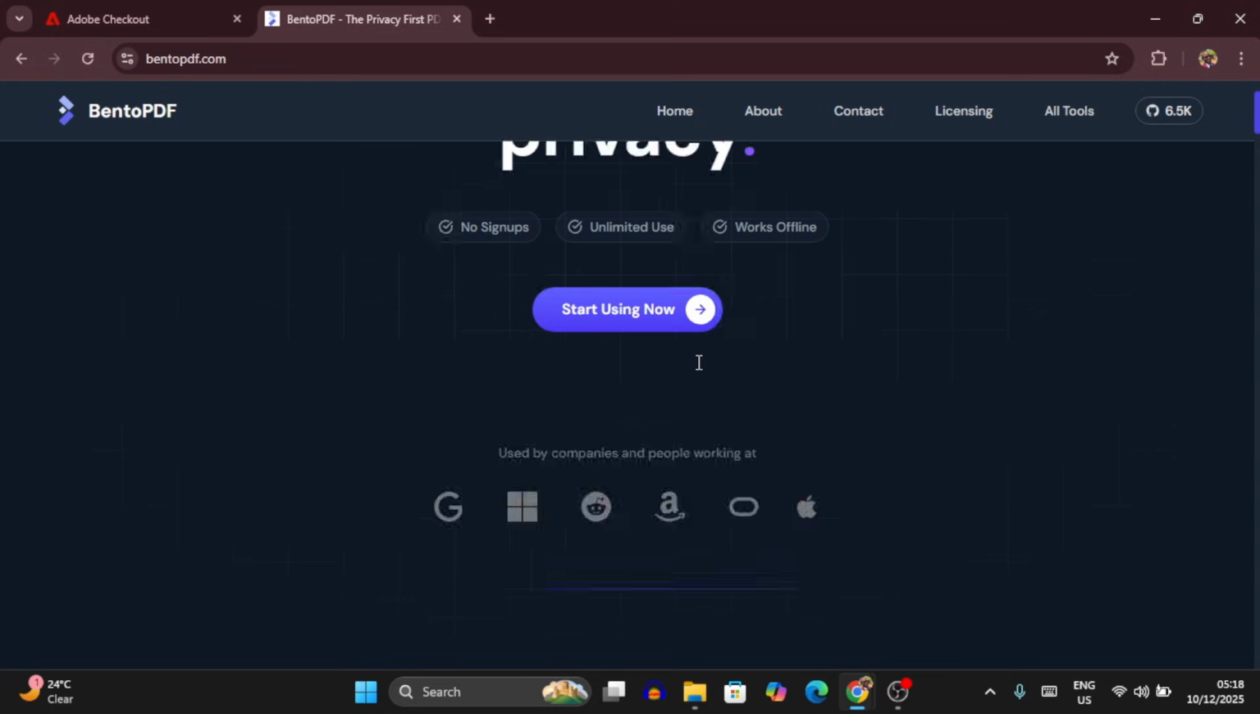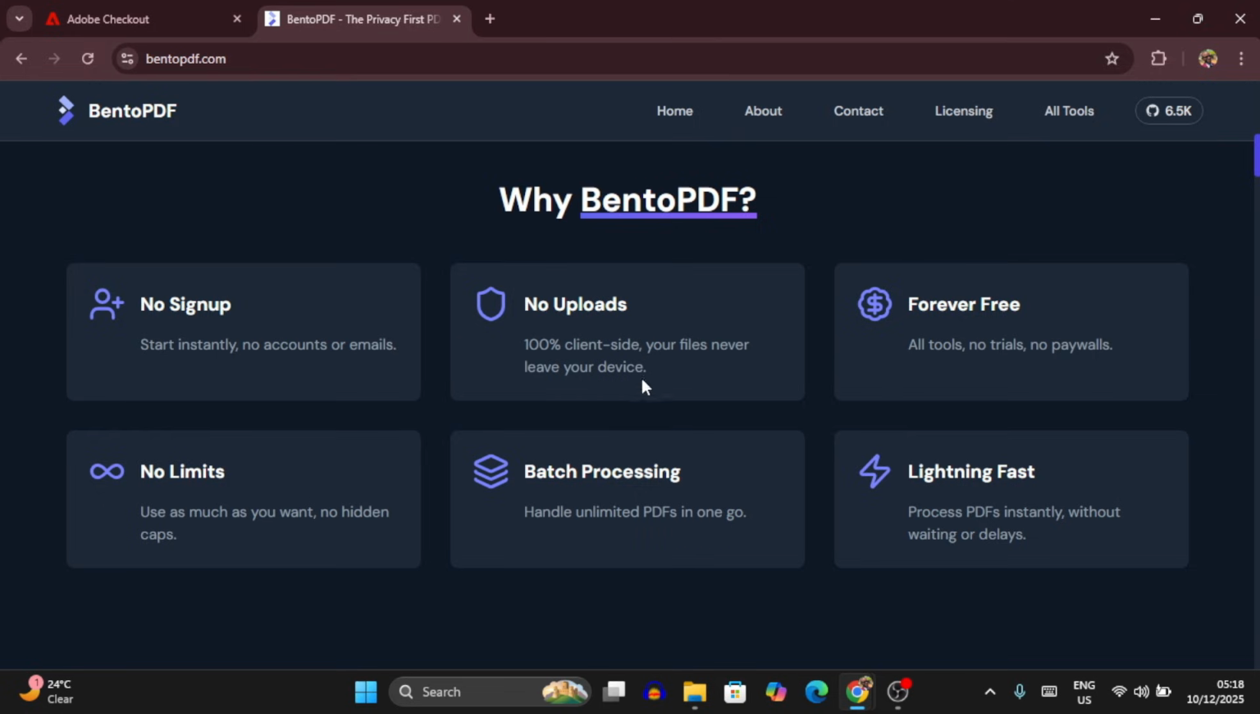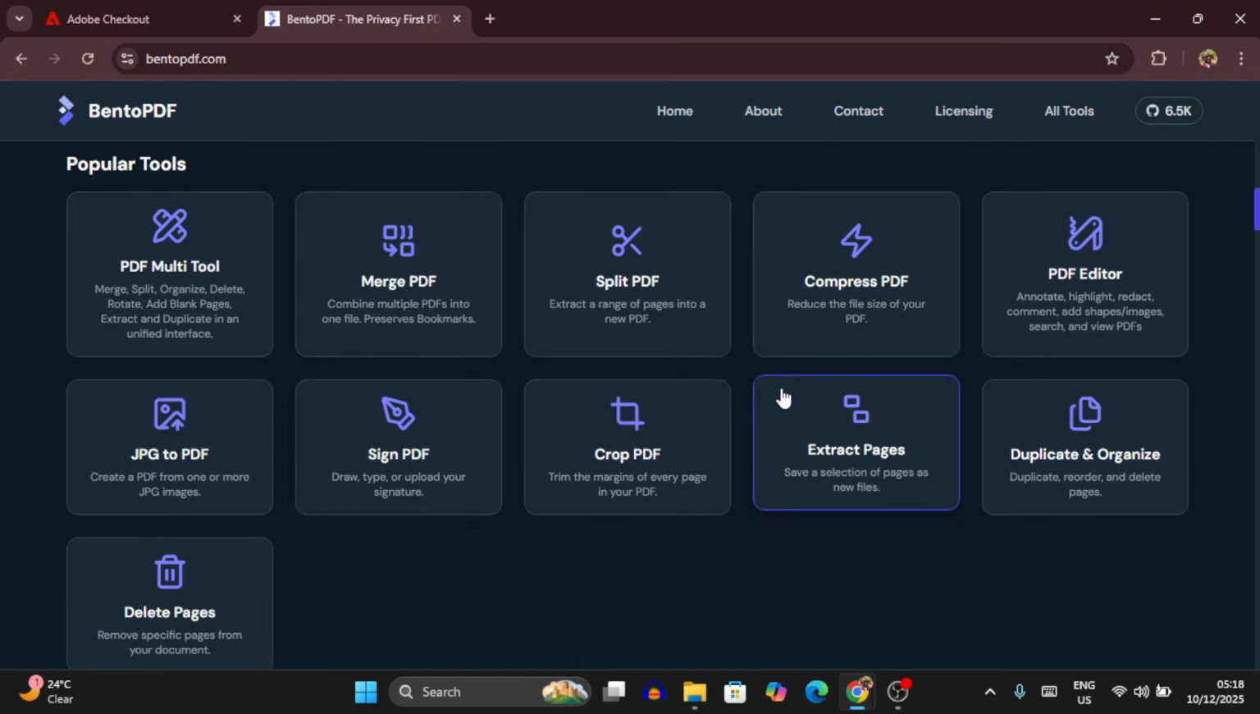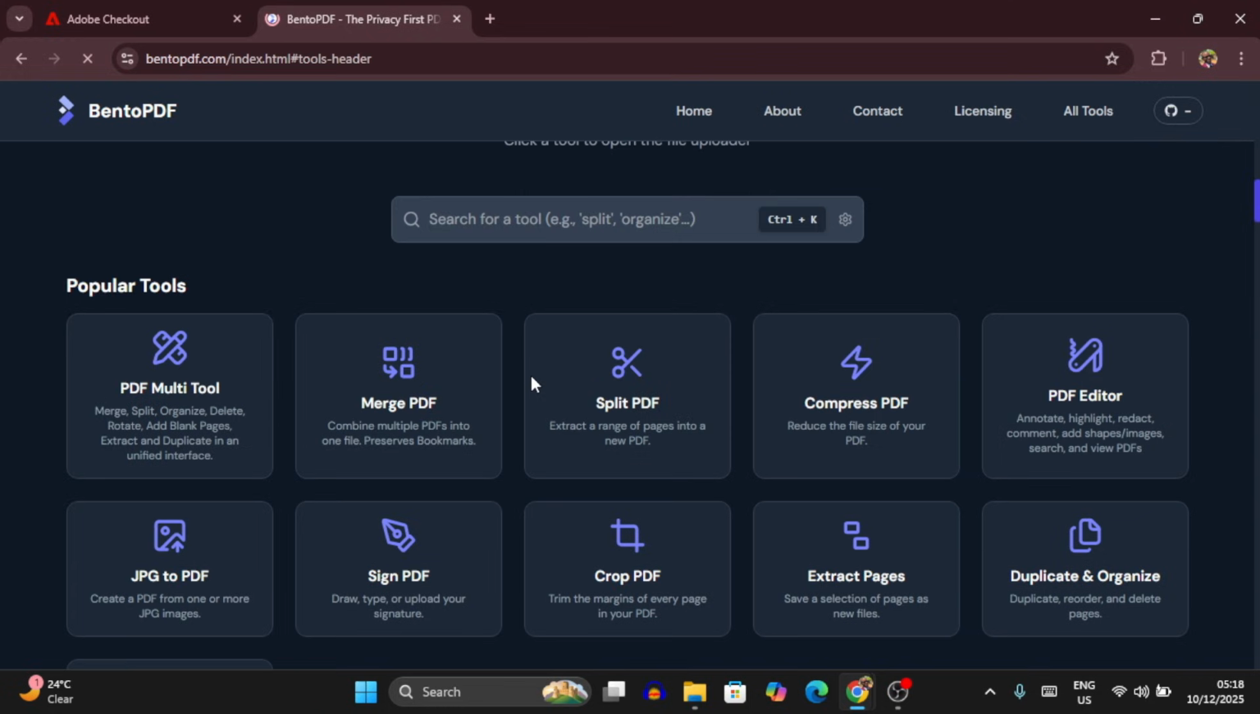Now here's the Bento PDF, where you can see no sign up, no upload, free forever, no trials, no limit. You can process unlimited PDFs on the go, lightning fast, and you can see the popular tools here. So we go into all tools. You can see it has PDF multi-tool, it has merge PDF files, split pages, compress big files, add watermark.